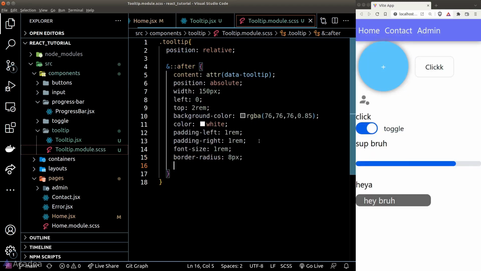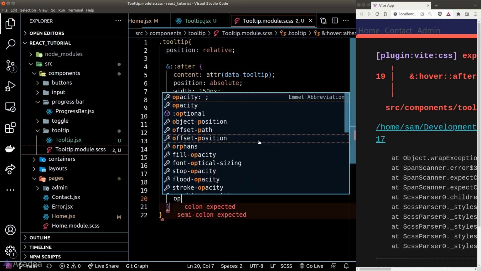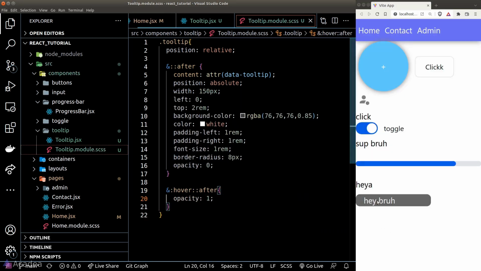And now what we want to do is to only show the tooltip when we hover on the main text. Let's do that. First, we'll set the opacity to 0 on the tooltip itself and only set the opacity back to 1 when we are hovering on the main text. Let's try it out. Great, it is working.